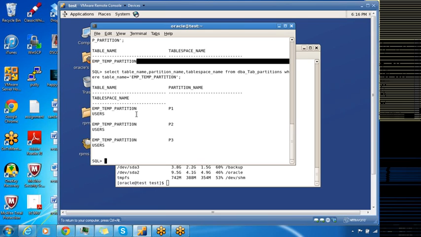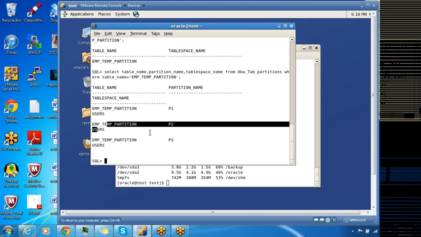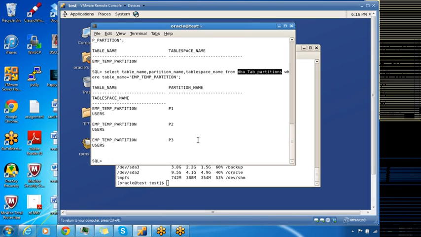Okay, so if you look at this one, there are three partitions for this table, P1, P2 and P3. All the partitions are present in single table space, which is users table space. So if it is a non-partition table, you have to look it in DB underscore tables. If it is a partition table, you have to look it in DB underscore tab underscore partitions. Okay.